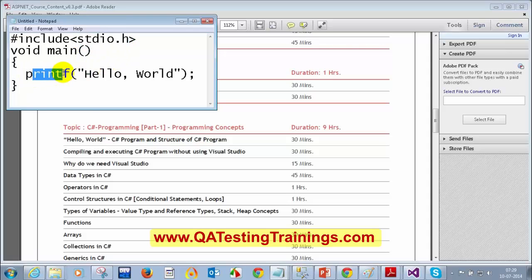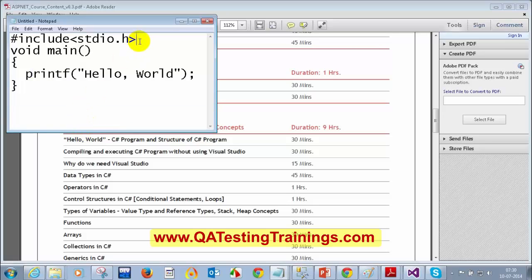If you recollect, we have also used include conio.h, which we use when we want to use getch, etc. Don't worry if you don't have any experience in C language. I'm going to explain from the basics in C#. Basically stdio.h is a header file, and printf is a method present in that header file, so you need to use include.